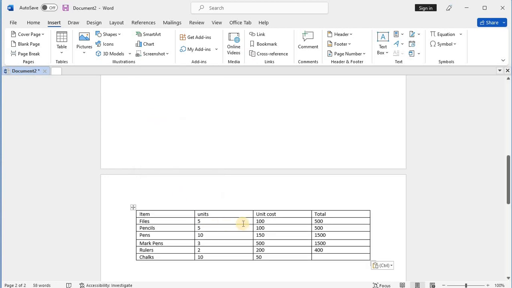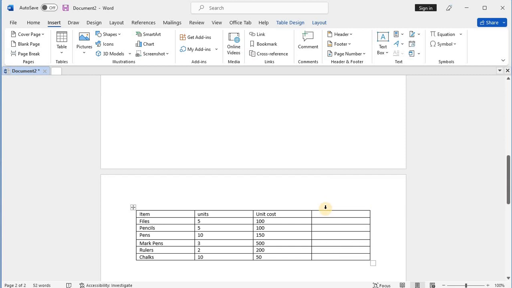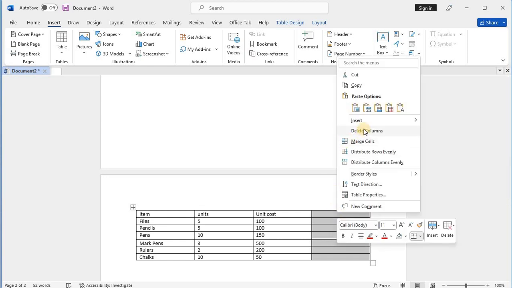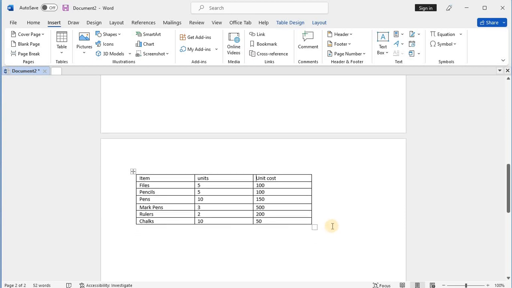So on our table we can delete this column. You can just right click, select it, then press the delete button on your keyboard. Or you can choose Delete, then Delete Columns, and automatically your column is deleted. Or you can undo with Ctrl Z, because you have some more adjustments.